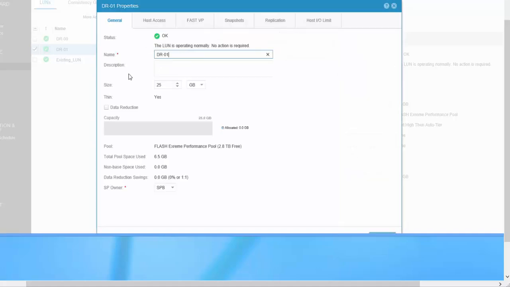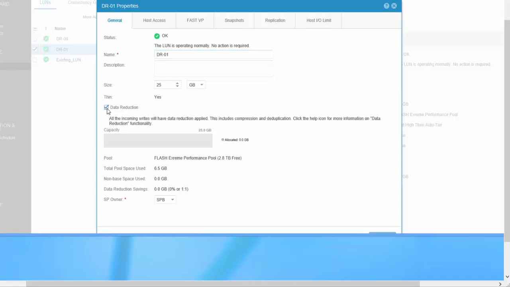So here we see the LUN properties page for DR01. We see the box for data reduction. I have to check that box, and from now on, all the incoming writes which have data reduction applied are going to be compressed and deduped through the various algorithms. So that's how you check the box on an existing LUN. Of course, if it had been a new LUN, then I would have just checked that box initially.